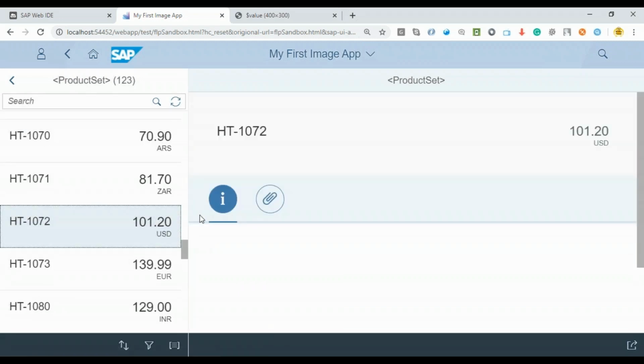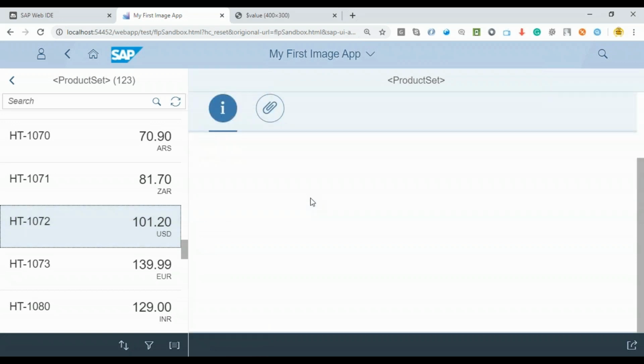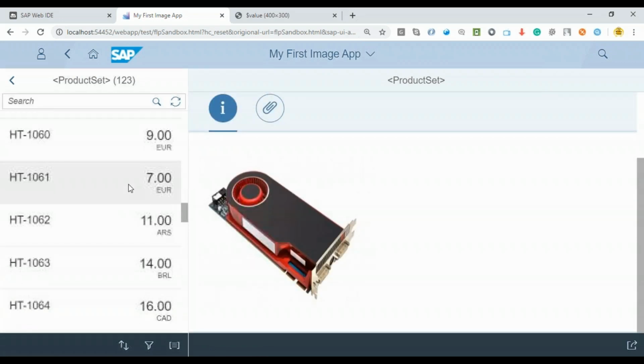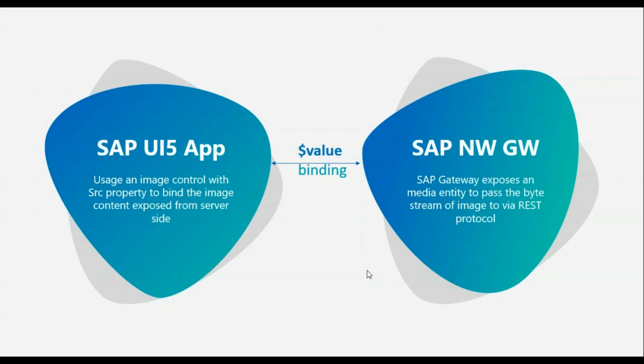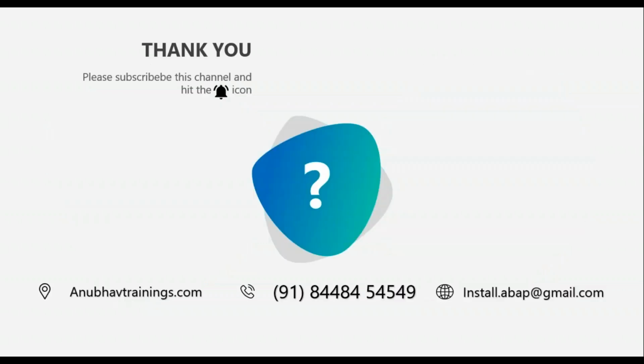So you're not loading all the images at the beginning, rather you are loading the images on demand, as in when the user is selecting, you're calling the byte stream. Due to that binding, the byte stream gets invoked and it loads the correct product image automatically in front of you. Cool, isn't it? So now I think you know how to bind the $value directly with your UI5 application, so that the byte stream can be fetched automatically and displayed as an image to the end user.